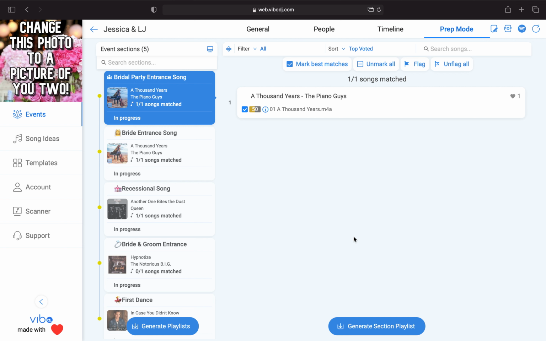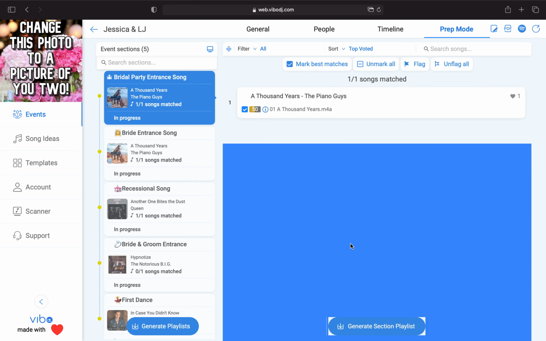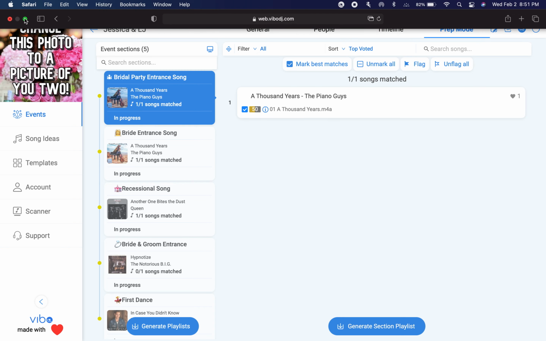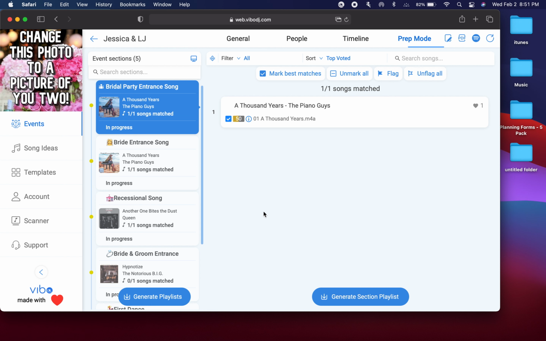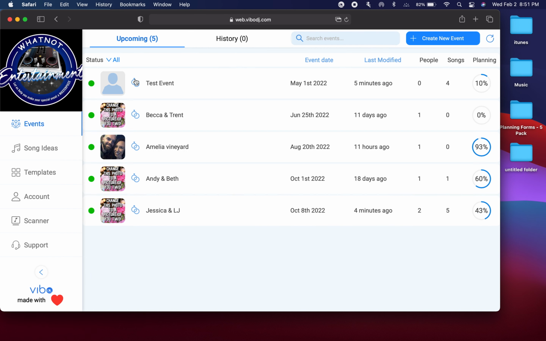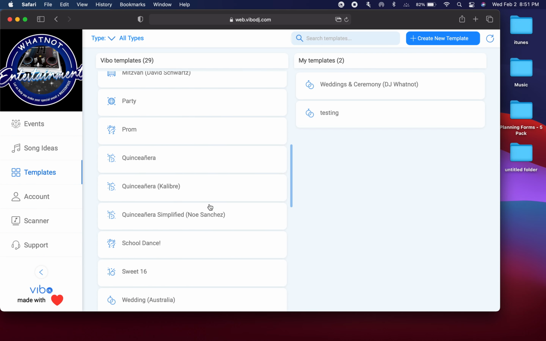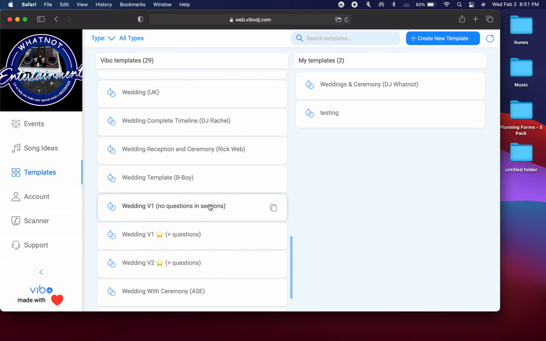So I just wanted to give a quick video on this. I'm going to do a more detailed video at a later point in time, where I'll go into more details on everything with setting up a full event. And let's go ahead and take a look at a couple of these pre-made templates.